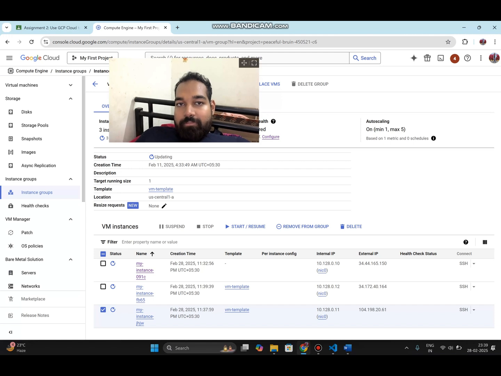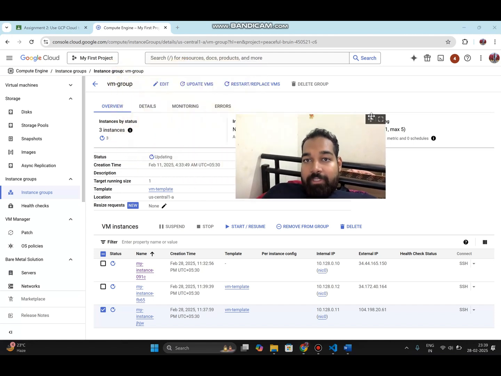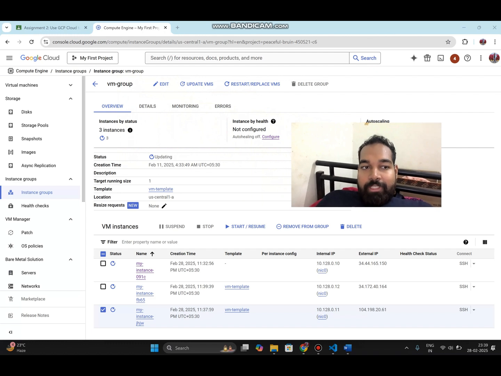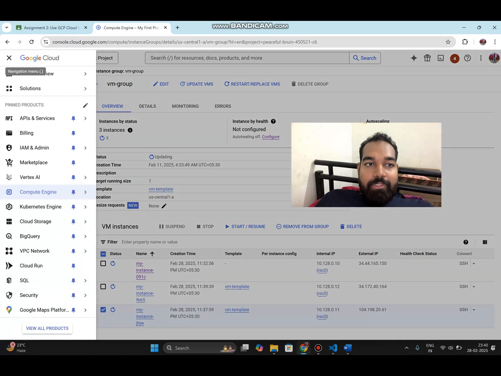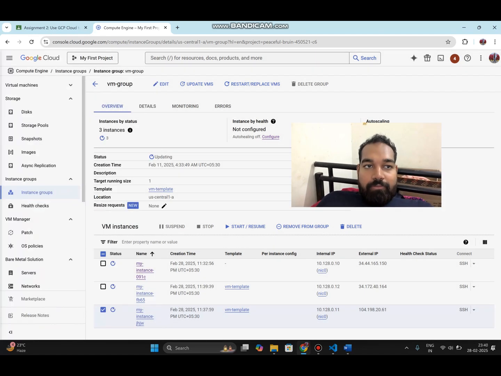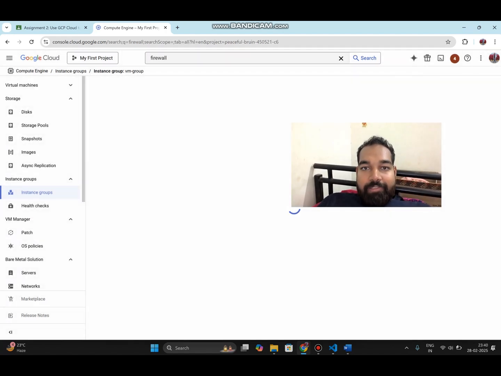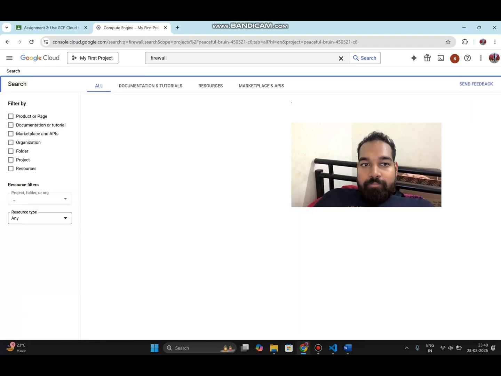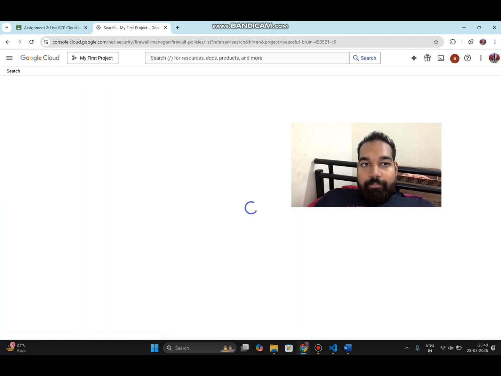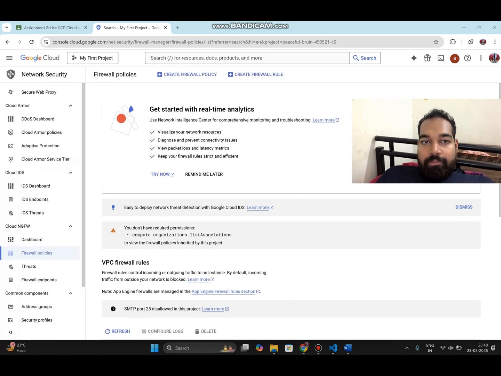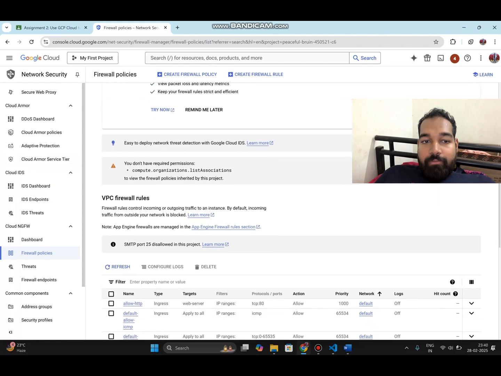Now we need to stop everything, and to be safe, I'll just show it and delete the entire thing, because I don't want the bill to exceed. So let us keep it running and quickly show you the security thing. So for accessing security, just hit firewall and it will actually take us there. Yeah, here. So here we can view the firewall rules and stuff.